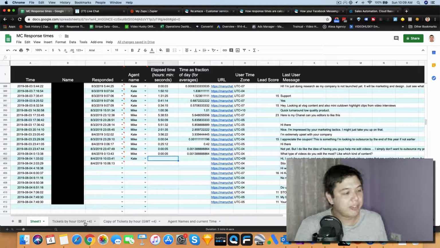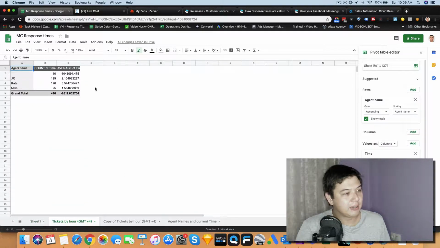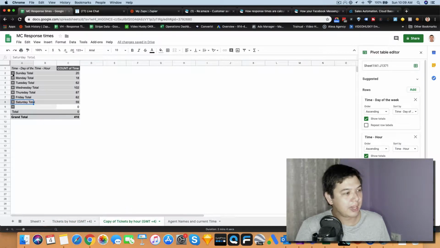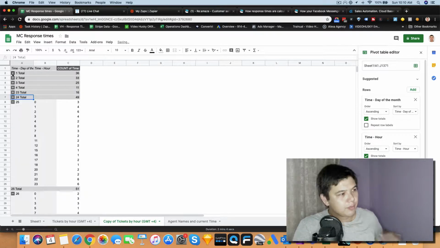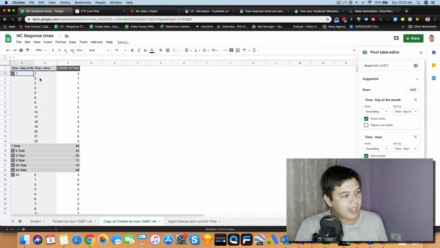From this, you can use pivot tables to figure out the average response time and the number of tickets handled per agent. You can also look at the volume per day of the week, or if you wanted to group this per hour, you could do that as well. So you can see the day of the month and the number of responses or tickets created per hour.